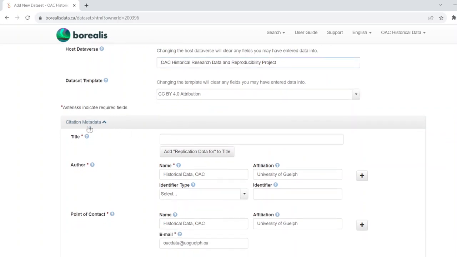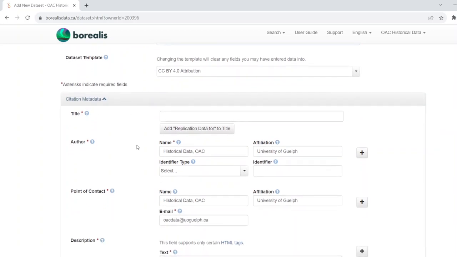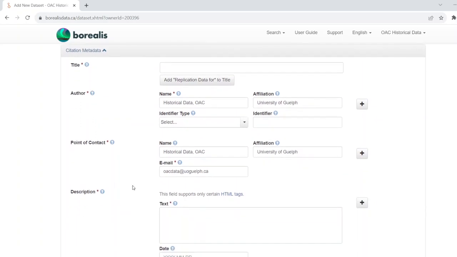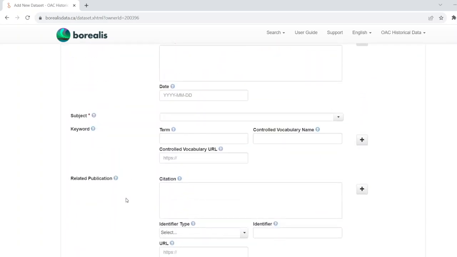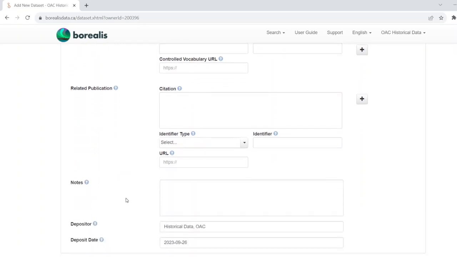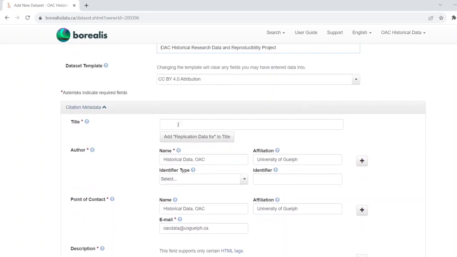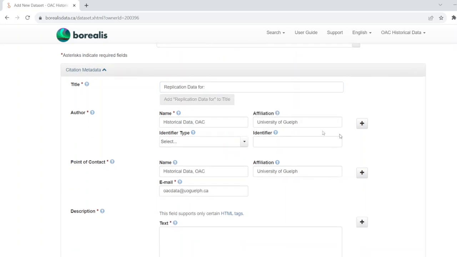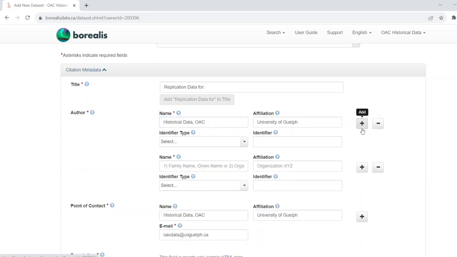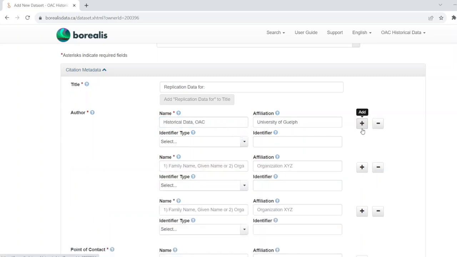And below that is the Citation Metadata tab, which has fields marked with a red asterisk that are required, and then additional information that if you have it, it's good to input. It begins with the title, so add the title of the dataset. You can insert add replication data for, and then put the dataset title. Authors, so again, this auto-generates whoever's logged in, so just change that to the authors of the actual dataset. And to add additional authors, click the Add tab, and you can add as many authors that are listed.